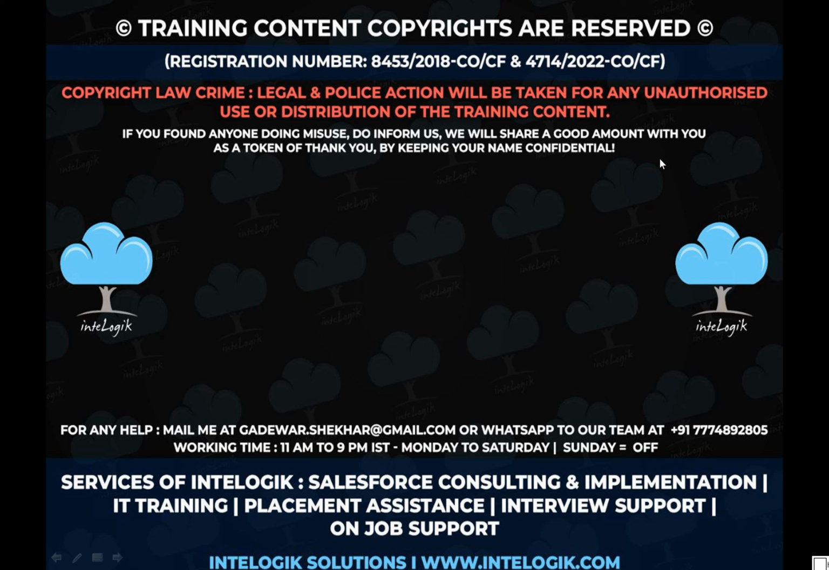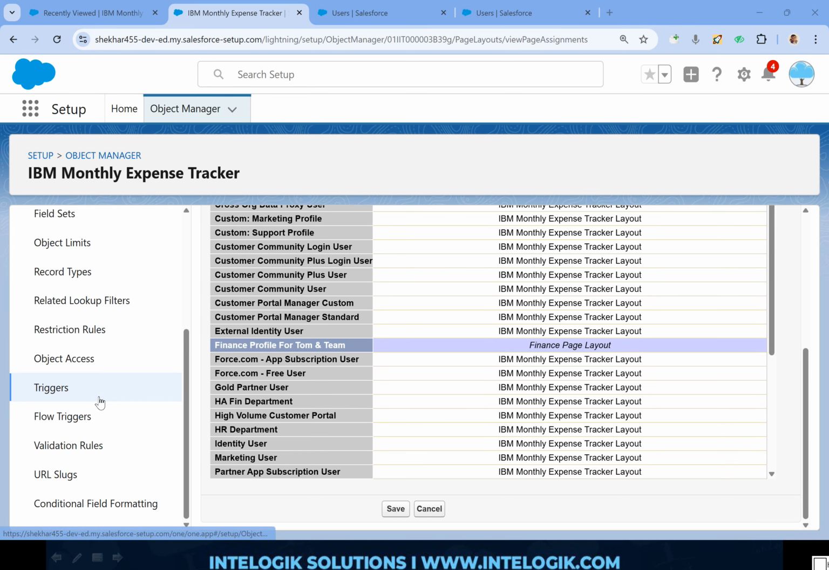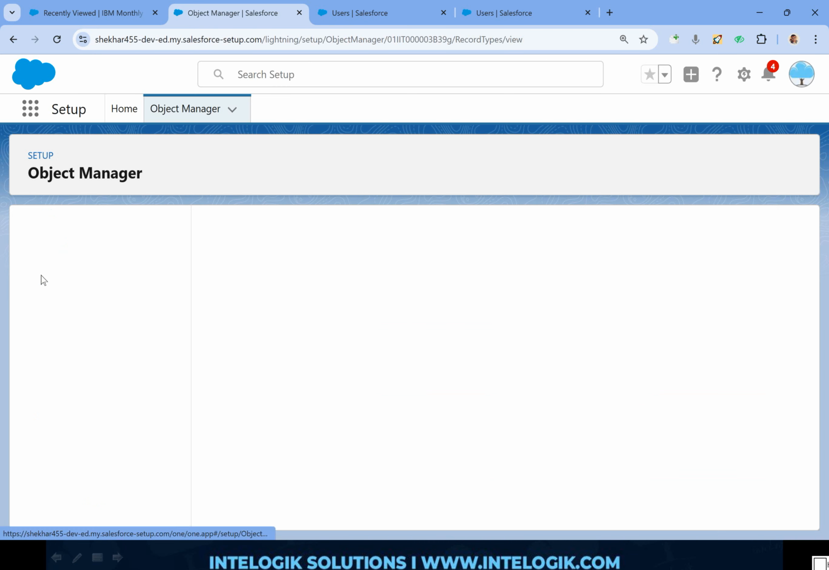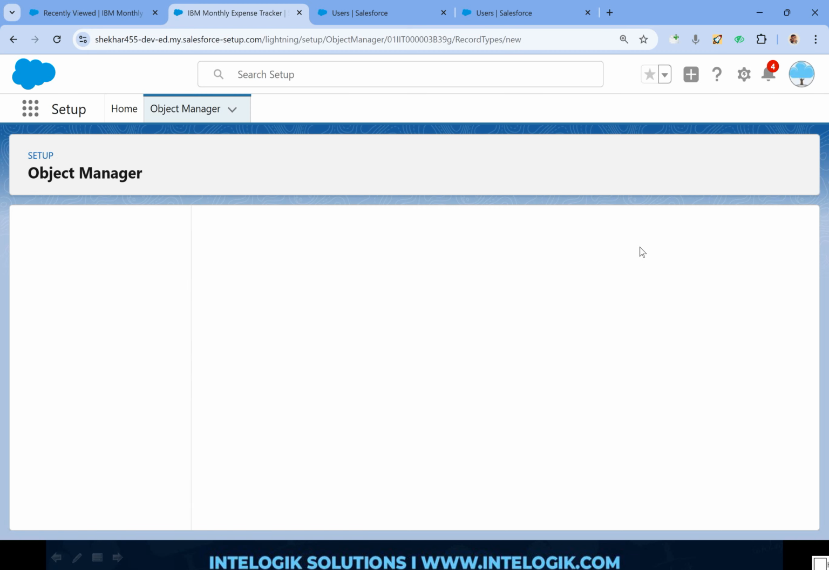So how do we work on record type? Very simple. Leave this useless approach. On the left-hand side, see, where is that? This one, record type. Go to this, and now here you can do the mapping. Click on the new button.